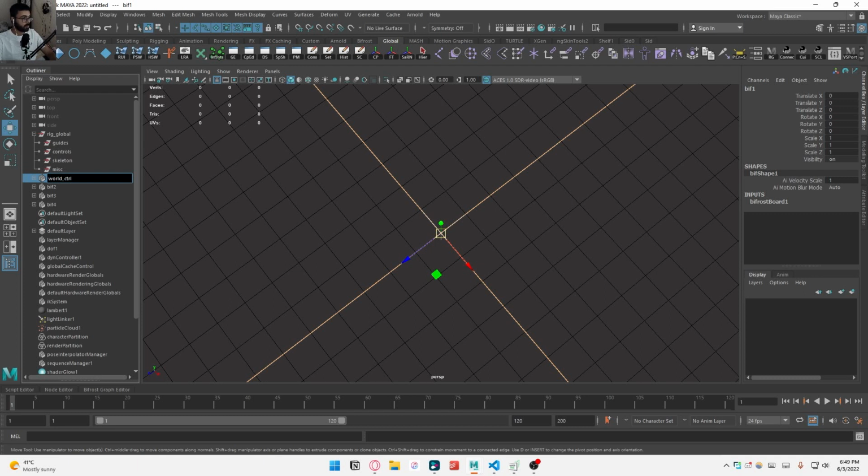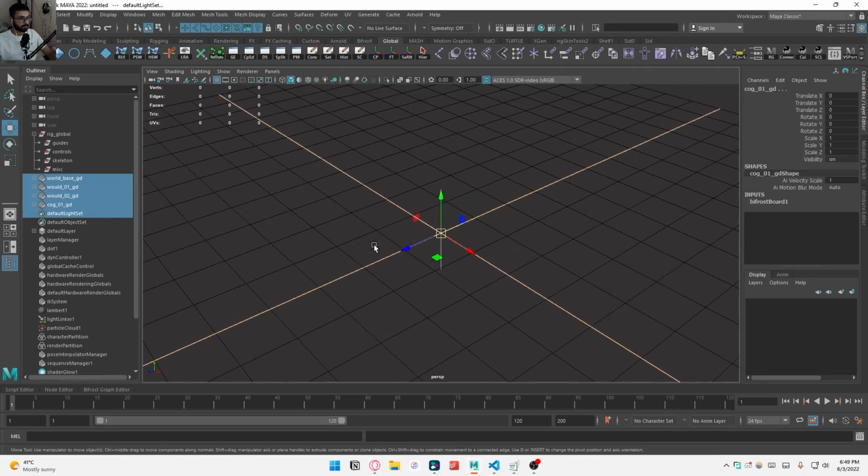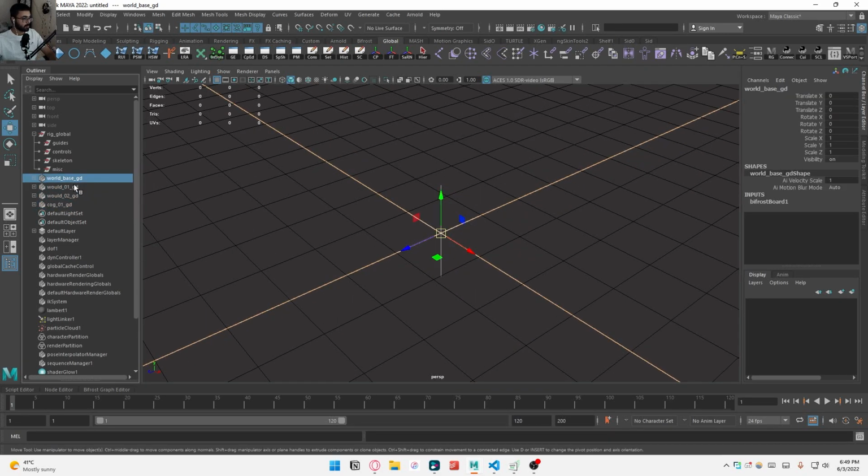World control on world base. Then we will have our world. Actually, let's keep a good convention on GD for guides. World 01 GD, 2 GD, 01 GD. These will be our guides. So basically, how they will be connected is like this will be the child of this, will be child of this, and this will be child of this for sure.